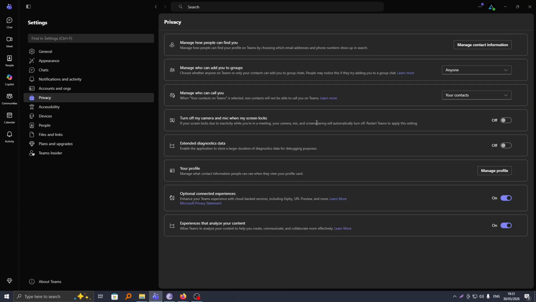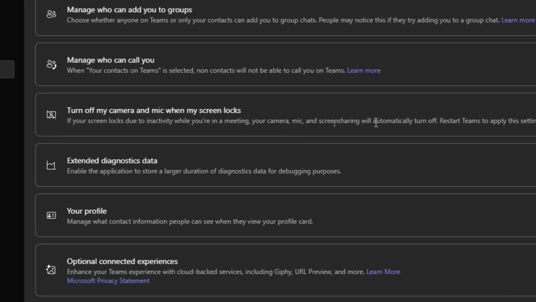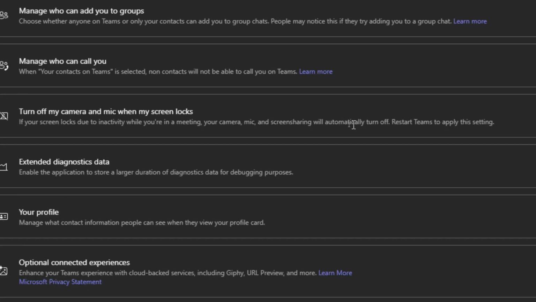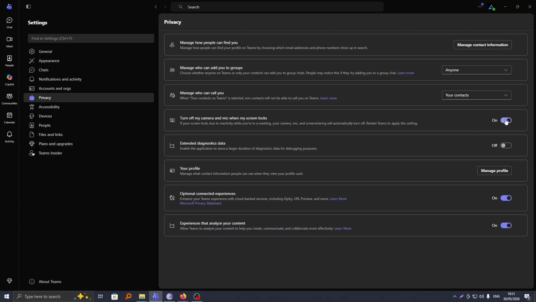So if you wish to enable this feature, then toggle it on, and you're told if your screen locks due to inactivity while you are in a meeting, your camera, mic, and screen sharing will automatically turn off, and then you're told to restart Teams to apply these settings. So once you have turned this on, you'll need to restart your Teams account for this to be applied.